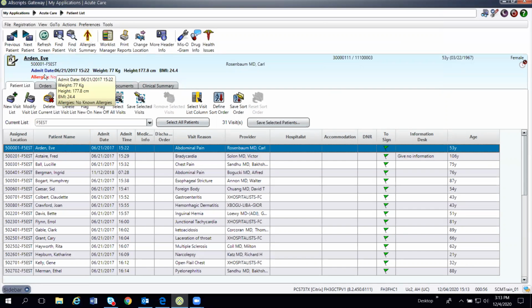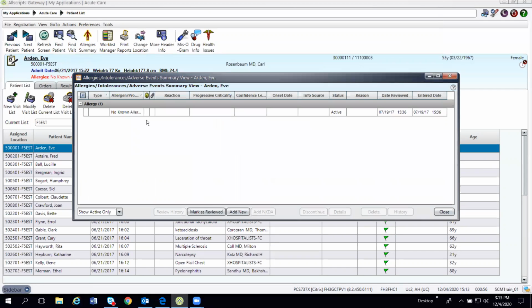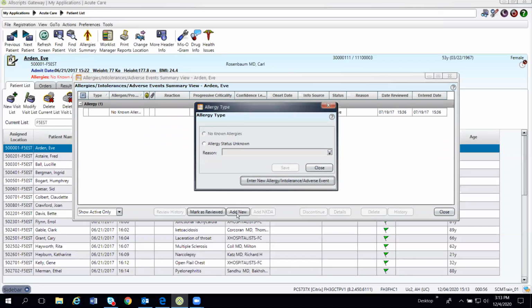The allergy summary. I can see my allergies listed here. I can also see the allergies listed here. Unit clerks do have the ability to enter allergies if needed. This is generally done by the nurse or the physician. But if you need to add an allergy, select the Add New button at the bottom of the screen and then enter new allergy.